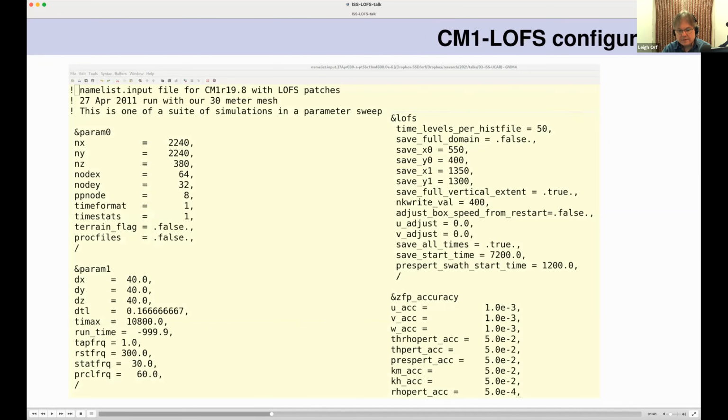So this is a namelist input file for the CM1 model that also has my modified stuff in it, and it's kind of split on the screen. I just want to point out a few things. For this particular simulation, we're running on 2048 MPI ranks. There's the grid domain, 2240 by 2240 by 380. That's 120 kilometers by 120 kilometers by 20 kilometers using a stretched grid. It's a relatively big simulation, a couple of billion grid points, saving data every 1 second.